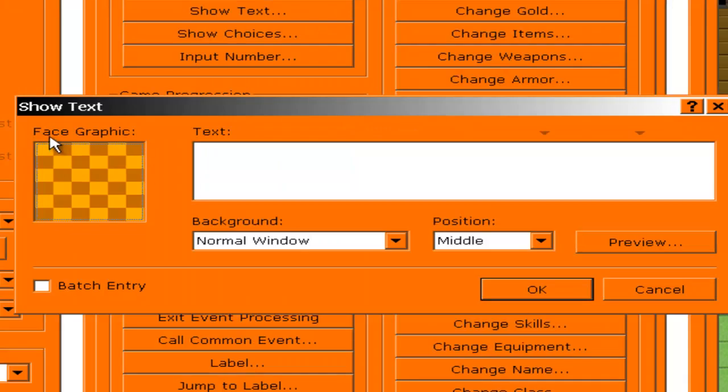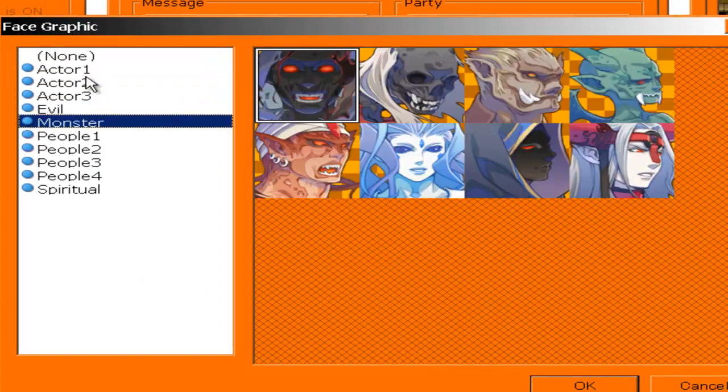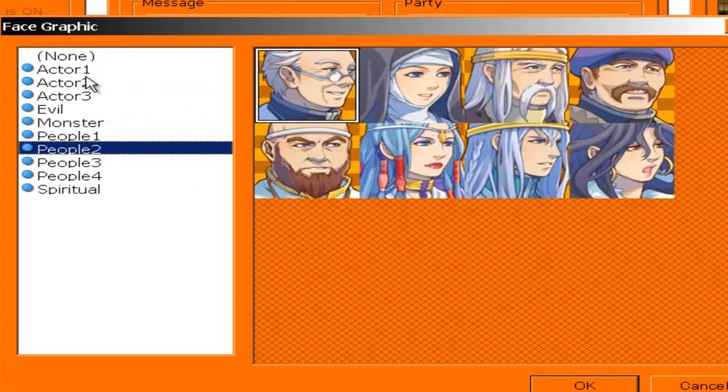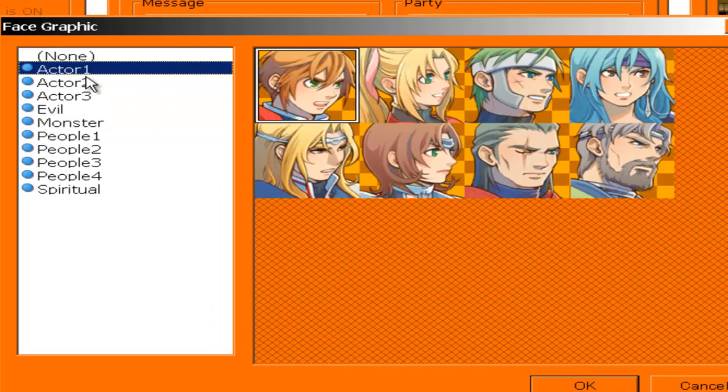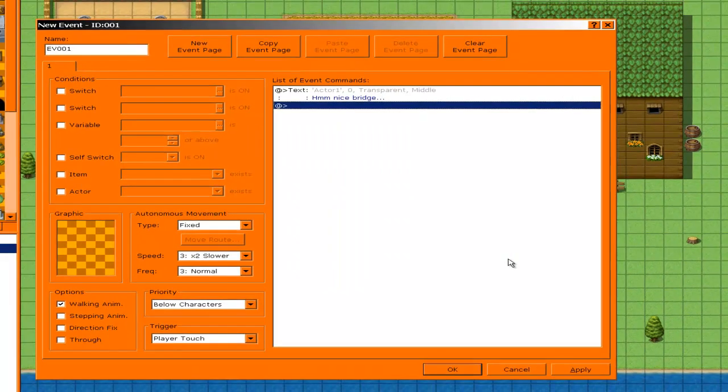Alright, anyways, double click on face graphic to get the face graphics pop up. Go through the list here. Let's say I want this guy right here. I'll just hit OK or double click. And, nice bridge. Let's say I want that to pop up in the middle, and I want it to be transparent. And I can do that. Now, every time I walk over this, this is going to say, nice bridge.